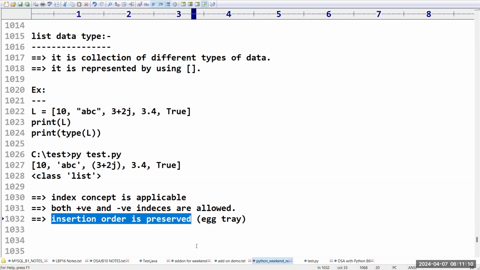Insertion order is preserved means what? In which order you kept, it will be there in the same order. That order won't be disturbed. This is a very, very important point to remember. But there are some data types where they won't maintain any order. That we will see later.